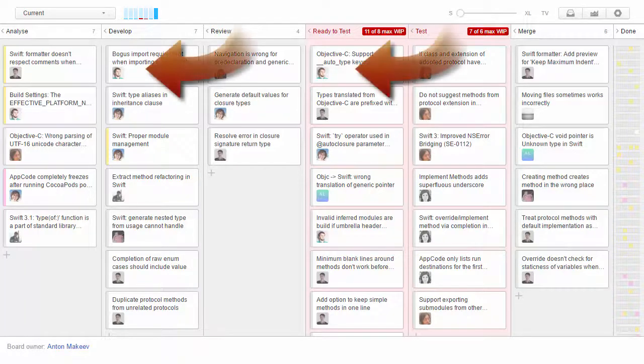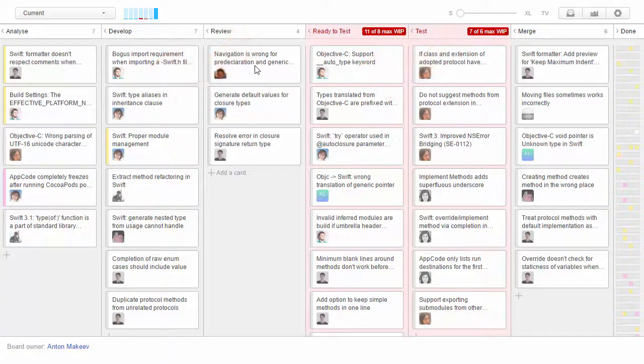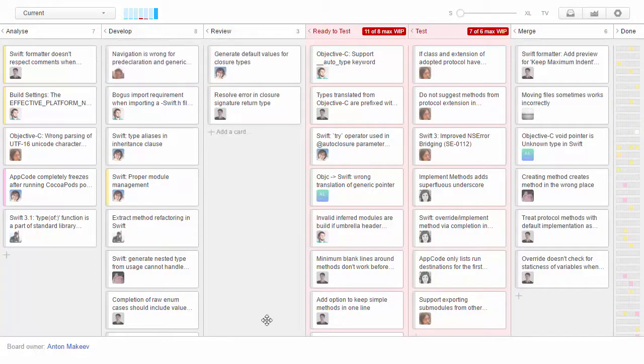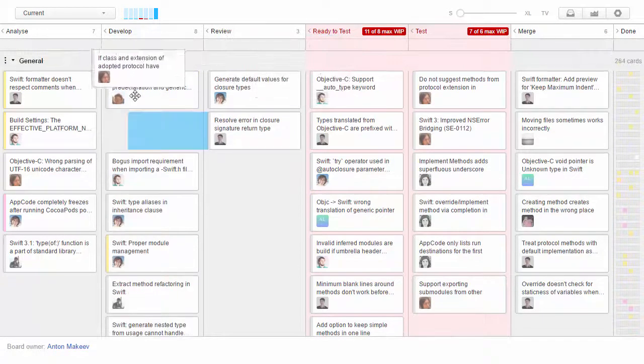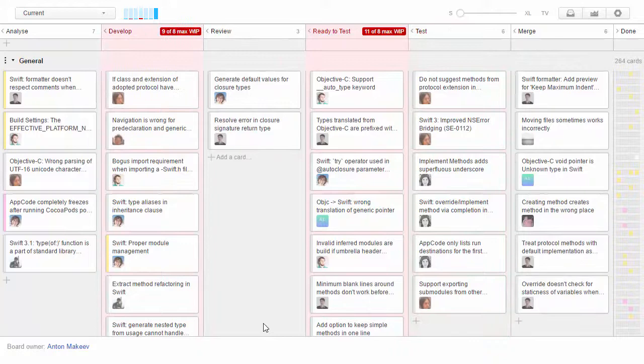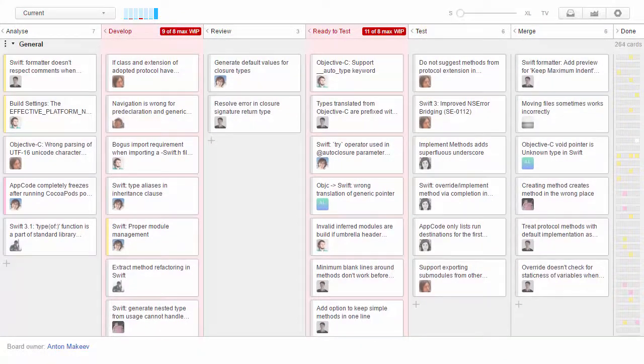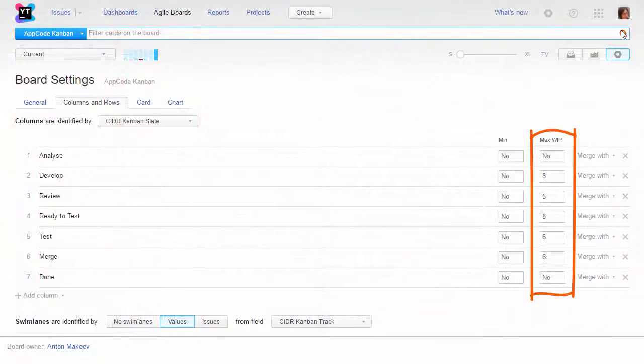A card can also move backwards. This happens when a reviewer is not satisfied with the code, or when quality assurance finds a problem during testing. The board has various indicators that help to visualize the team's workload. We set work-in-progress limits for columns on the board that correspond to the number of members in the team. This helps to control the number of activities that happen simultaneously and highlights areas where the team has bottlenecks.